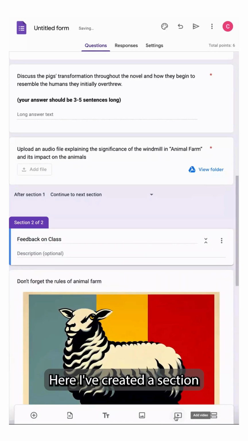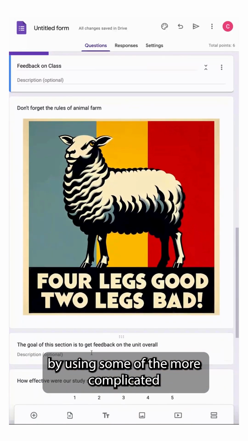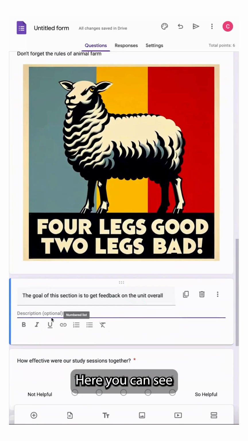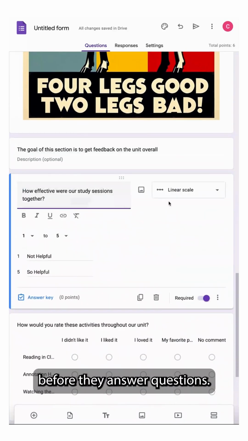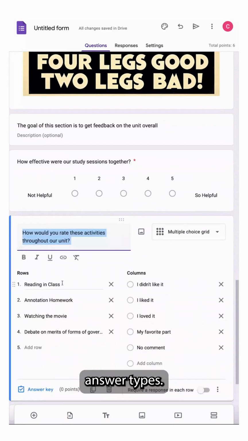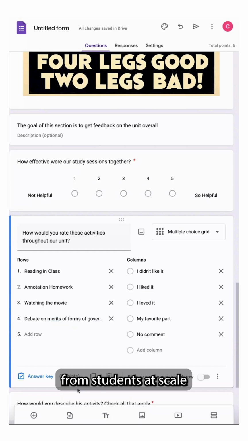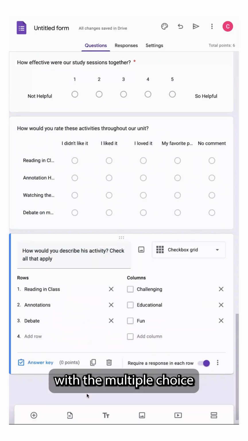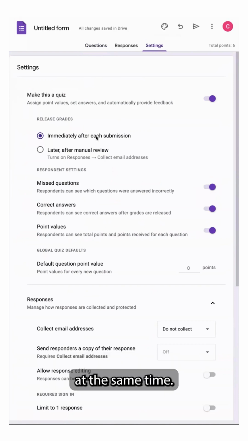I've created a section in order to get feedback from my class by using some of the more complicated question types here. You can see I've put a title in here, you can put links to different things, and give students context before they answer questions. And then you can see these more complicated answer types. I've made all of these worth 0 questions. This is a great way to get feedback from students at scale. With the multiple choice or the checkbox grid here, I can get feedback on multiple ideas at the same time.